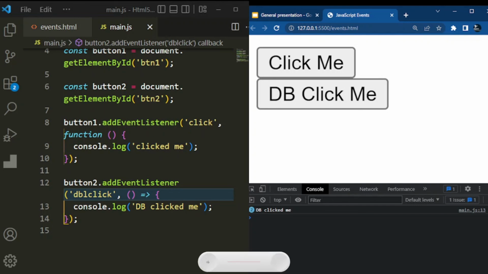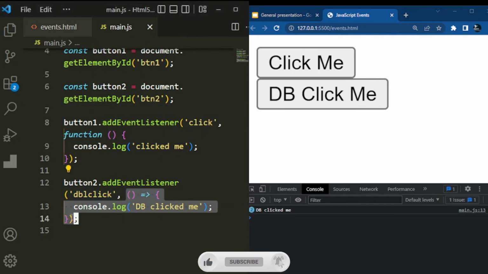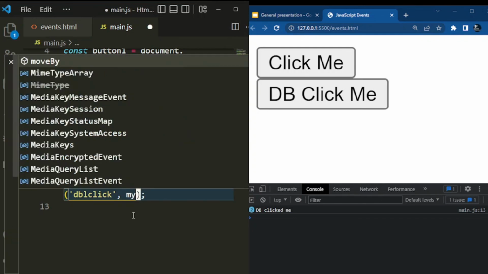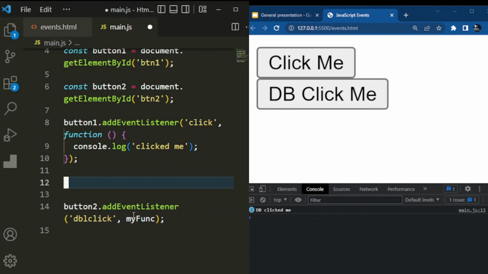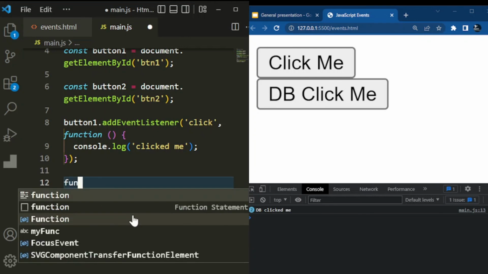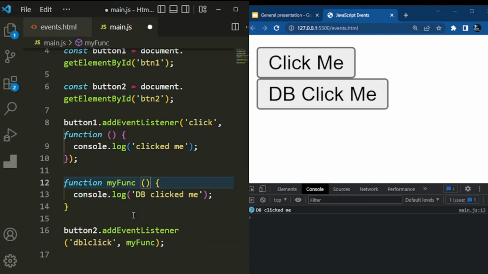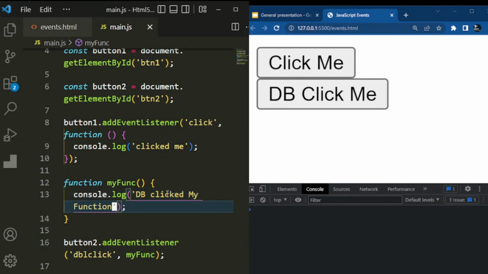And also if you want to give it a named function, you can do that too. So let me take out this function here, cut it and call it myFunc, or my function, and then define myFunc here. So you say function myFunc, and inside it we put that, and that's my function. And if I click on it, it will tell us "dbl clicked my function". So if I click once, it won't work. If I double click, it shows "dbl clicked my function".